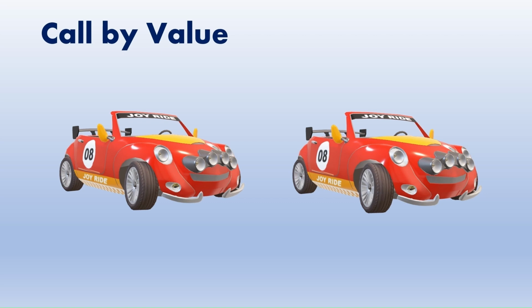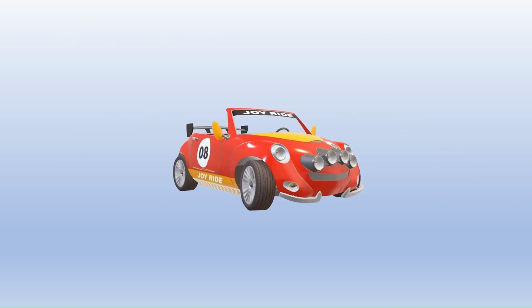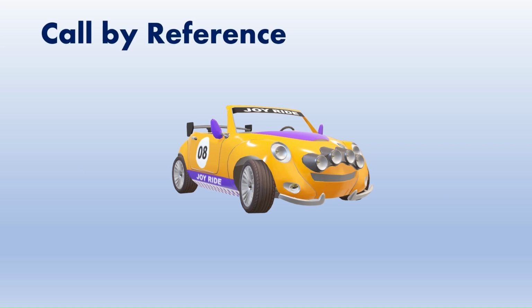In call by value, any change made to the copy will not affect the original value. So even if your friend repaints his car, it will not affect your car in any way. On the other hand, if you both share the same car, then any change that you make to your car will become permanent. And this concept is called call by reference.